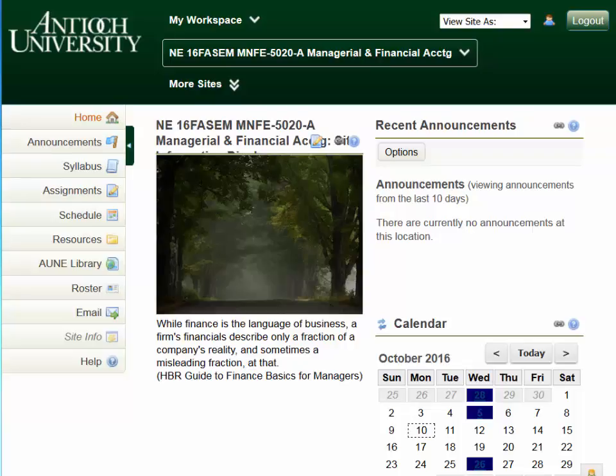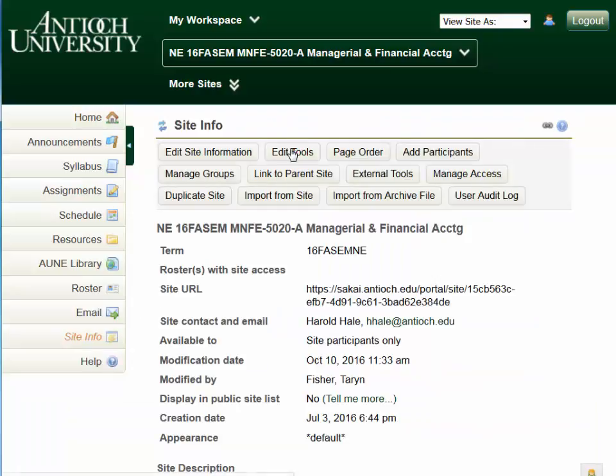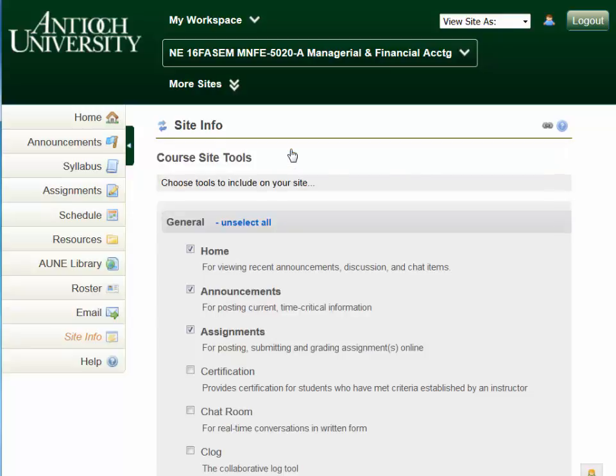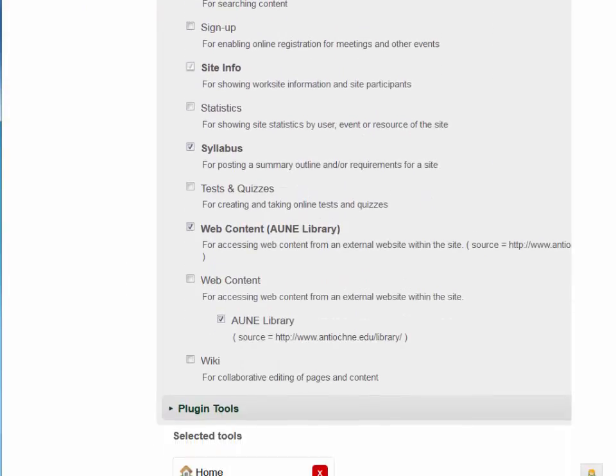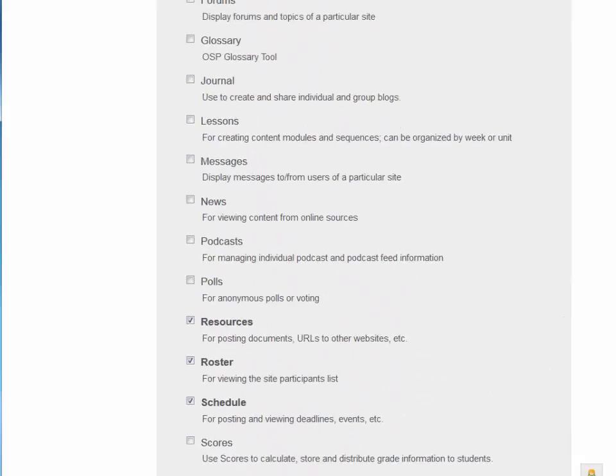So you'd like to install the lessons tool as a way to get started? Absolutely. Okay. So we do that by going to Site Info, going to Edit Tools, and this is where we get to add new tools to our site, and everybody has the power to do that. So we want lessons.